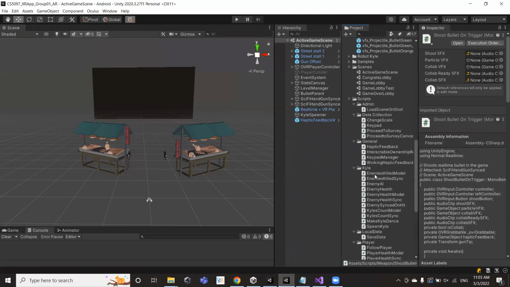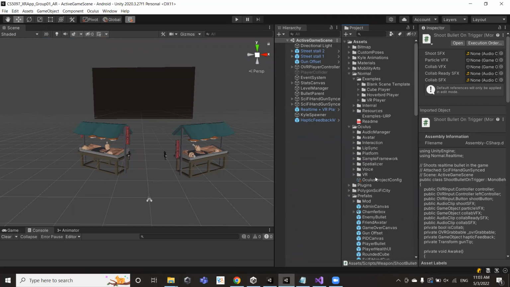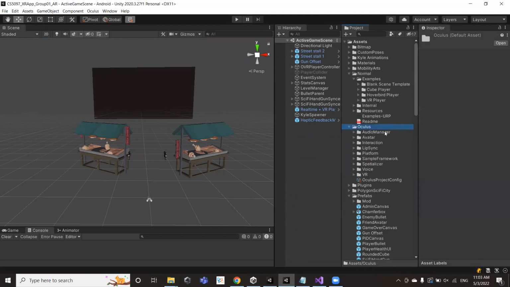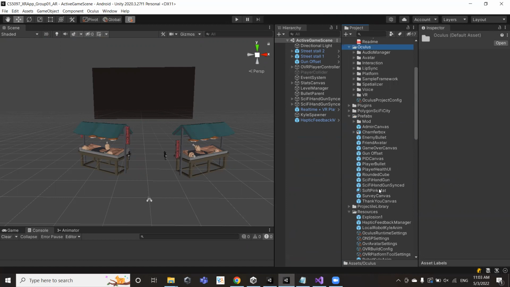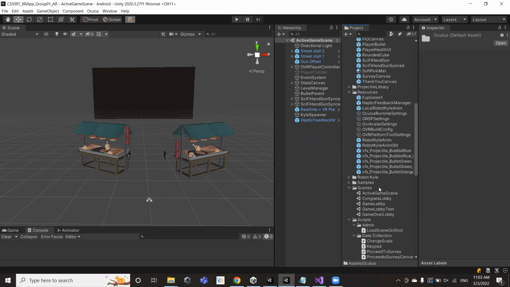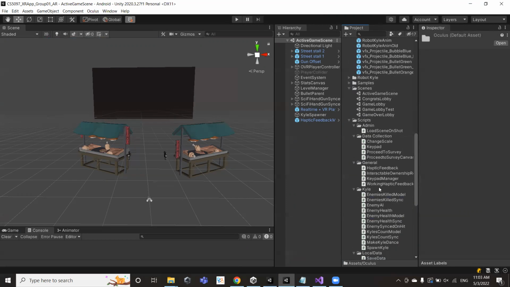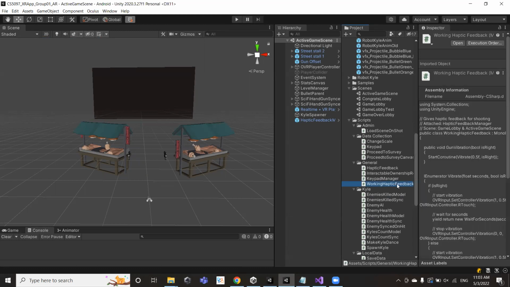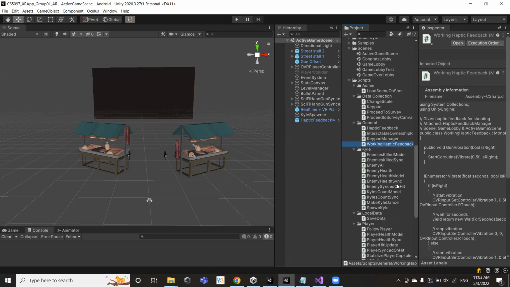And the AR version is almost the same, except here we have the Oculus folder, which contains the AR pass-through functionalities and OVR input, of course. And we also have some additional scripts specific for Oculus integration, things like working haptic feedback that sets the duration of haptic feedback and stuff like that.